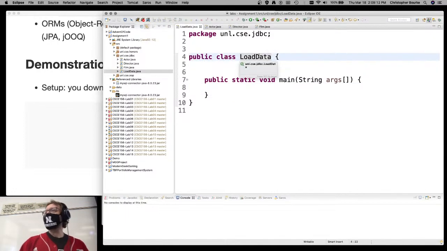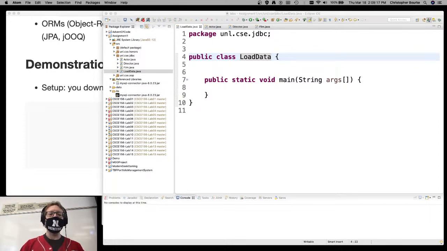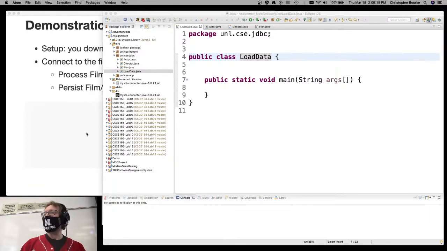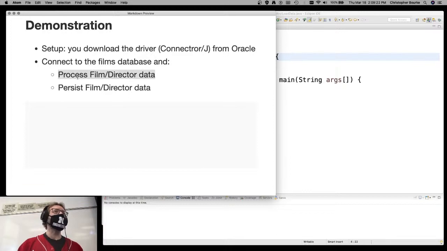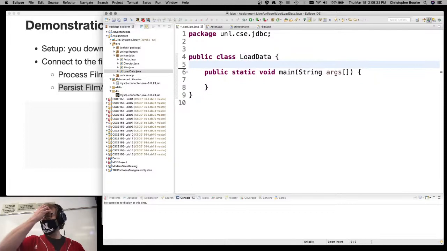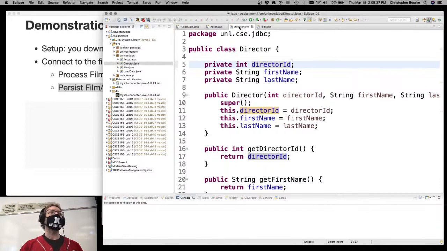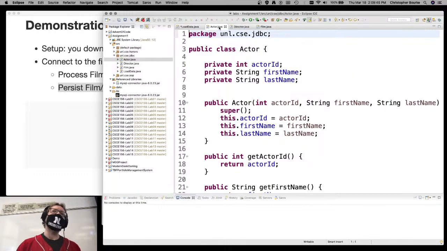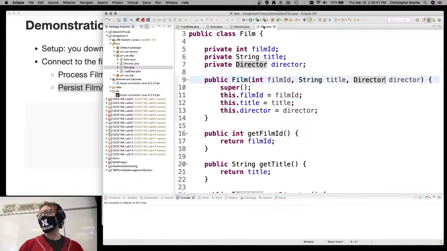So I've got this load data class here. What I ultimately want to do is connect to the database, and process film and director data, and then eventually, maybe next week, persist or save film and director data. So I've created a class over here to load the data. Now, you might think, well, wait a second, if we're loading directors, that's a director thing. Maybe it belongs in the director class. Or if we're loading up actors, then that's an actor thing. That belongs in the actor class, or likewise the film.